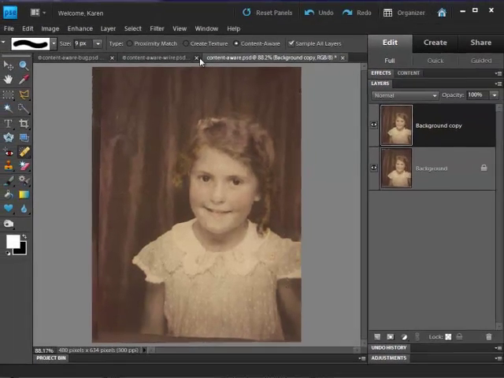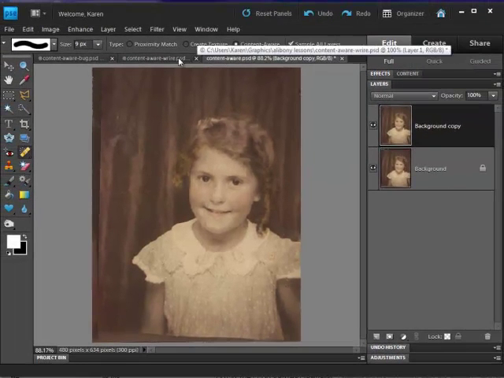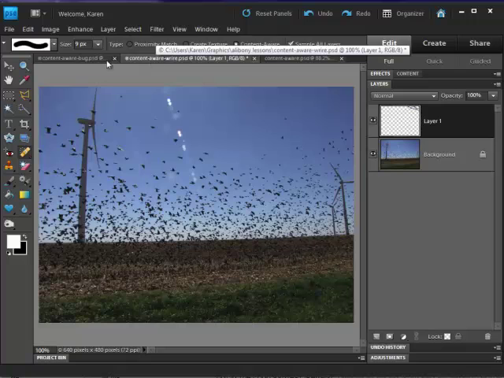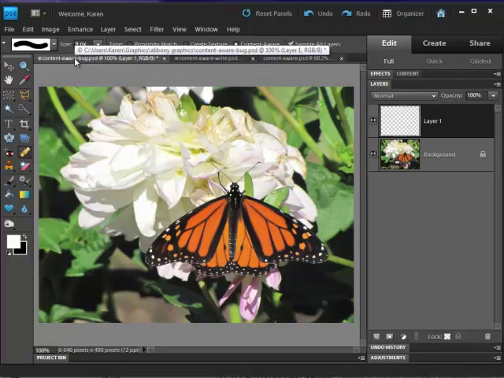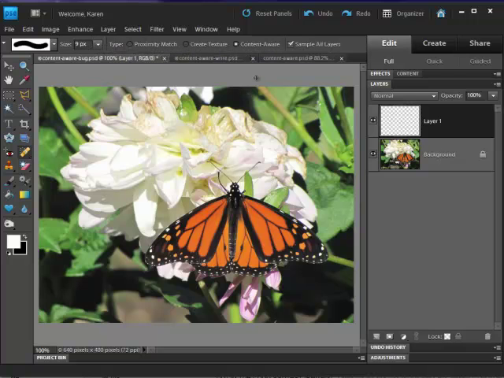So we've used the Spot Healing Brush to restore an old photo, to remove telephone wires, and also to remove a small object that we don't want in our photo anymore. And because the Spot Healing Brush is now content aware, it is more finely tuned to the background and how the healing changes will merge with the photo that you're working on.